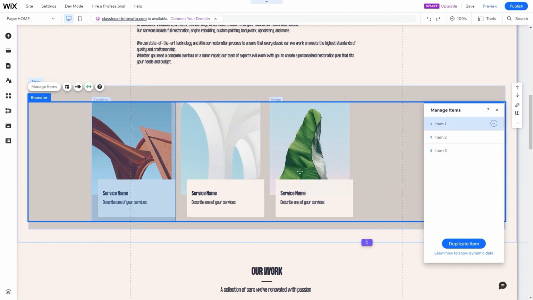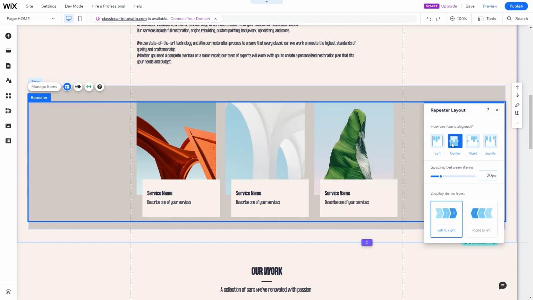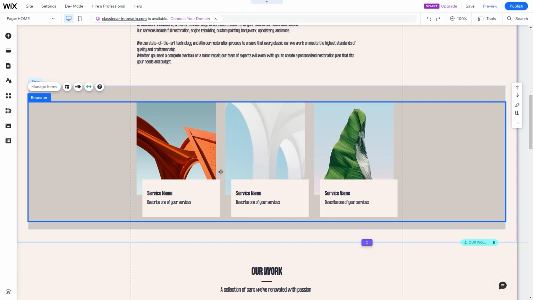But first of all, we just want to make sure that these 3 elements are centered. So let's go over to the layout option, and we want to go and recenter these items. There we go. That is absolutely fantastic. Now we can change the spacing if we want to. And we also have the option to display the items from left to right or from right to left. But really, this doesn't matter at all. There we go. So now we're ready to add our text and images to this section.